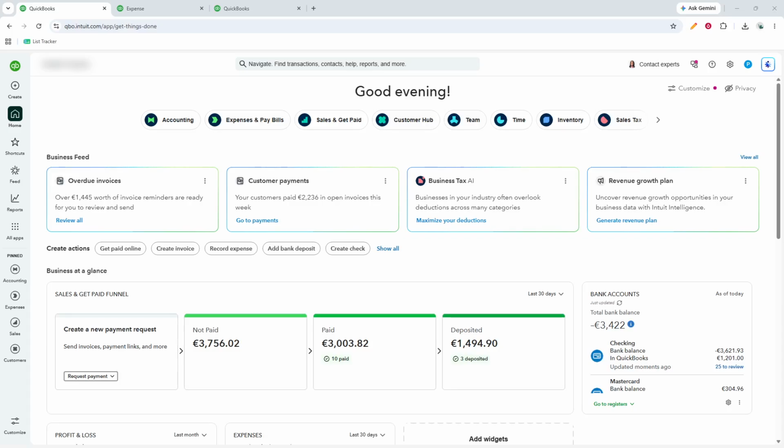In today's video, I'm going to teach you how to record an expense in QuickBooks Online. To get started, open QuickBooks Online and sign into your account. Once you're on the main dashboard, look over to the left-hand menu and click on Create.